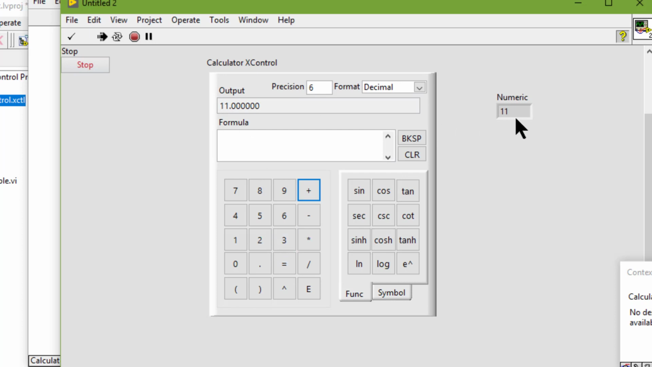As you can see, the results are here being shown, and then the indicator, you can set the precision, set the format, and we have lots of built-in functionalities all contained in the control.